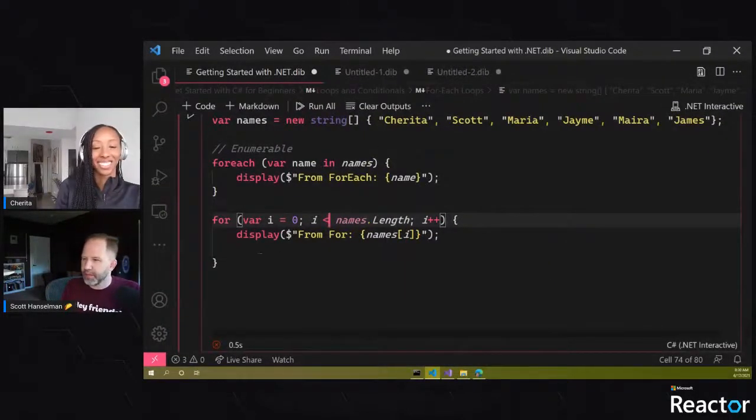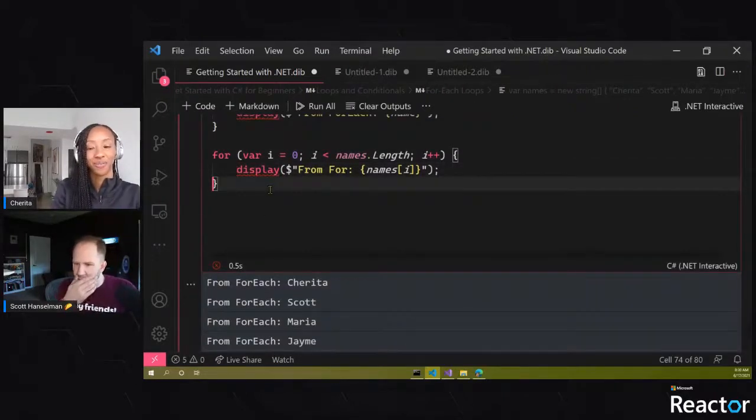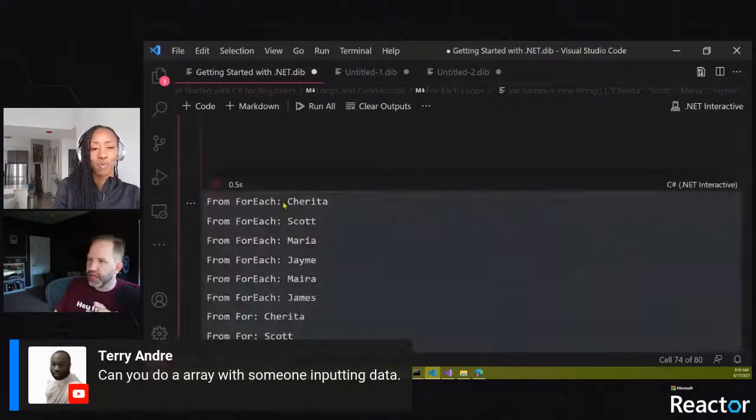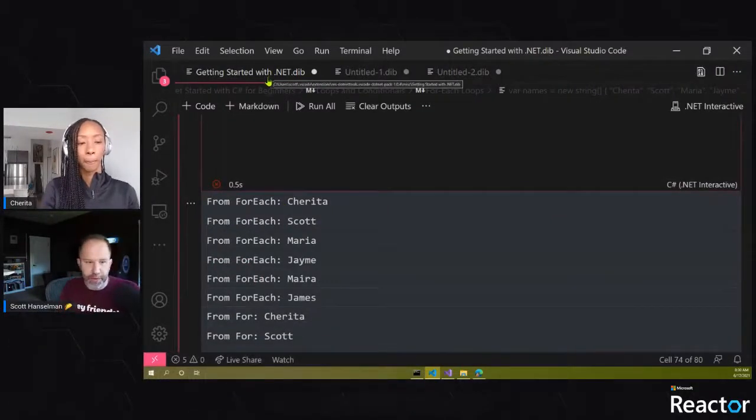Yeah. So Terry says, can we do an array with someone inputting data? And I think we can probably skip out here and let's go on to actually making an app. So we're going to leave our notebook for the first time and we're going to make an actual app, and we'll use Terry's question as an opportunity to actually take in some data.